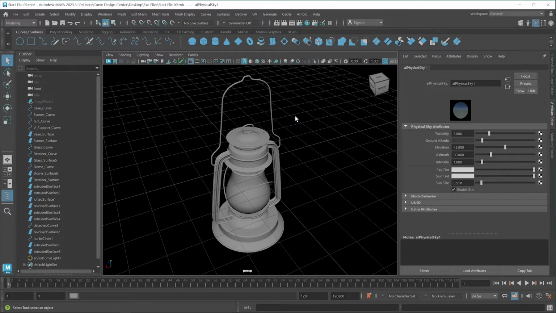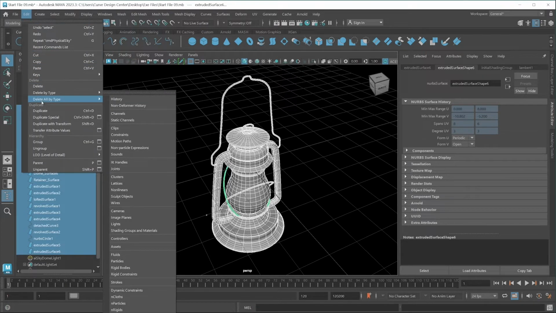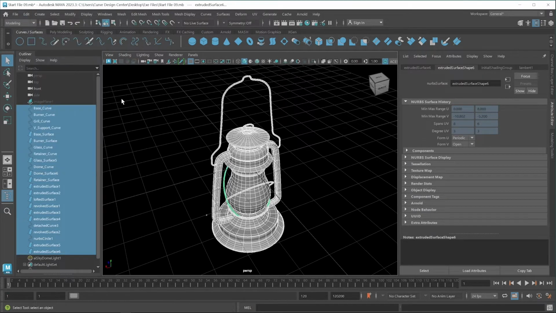So now I select all the parts of this Lalteen with the window selection, then right click. Before applying texture, first you have to delete all the history. So go to the edit menu, delete all by type, and then click on history. It's a very important step if you are going to apply a texture on the model.